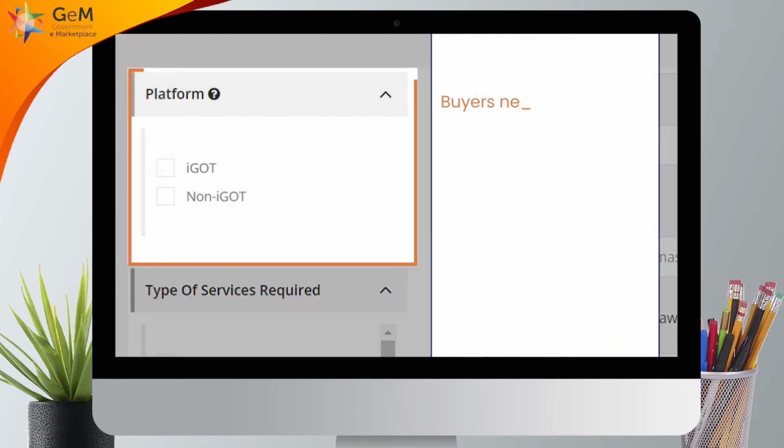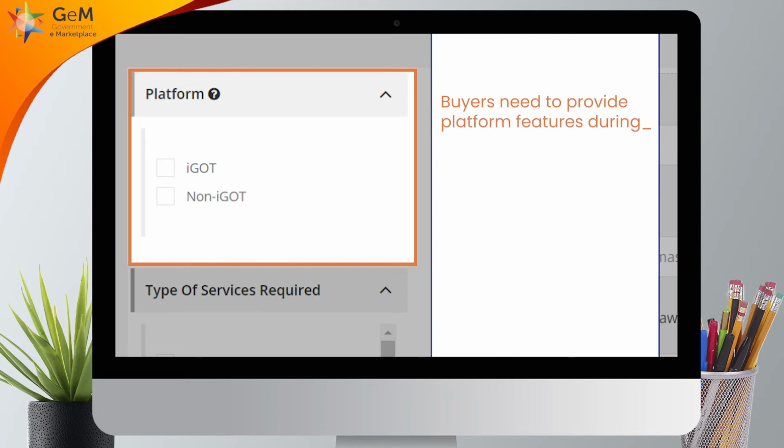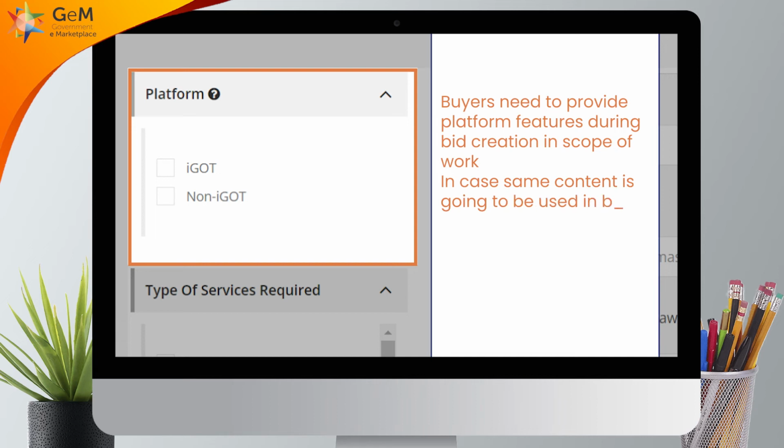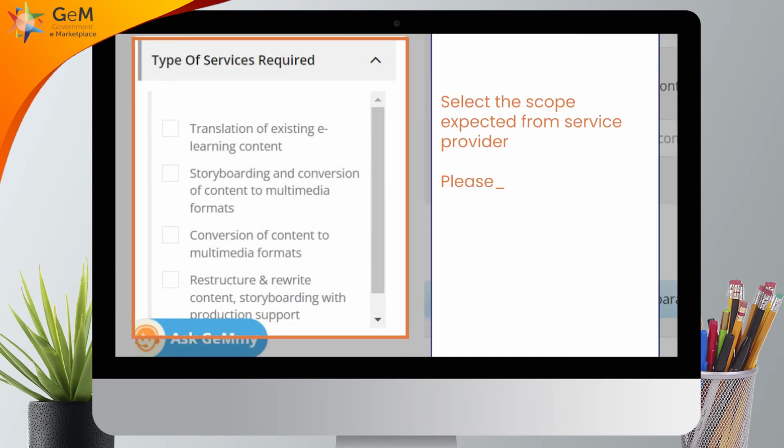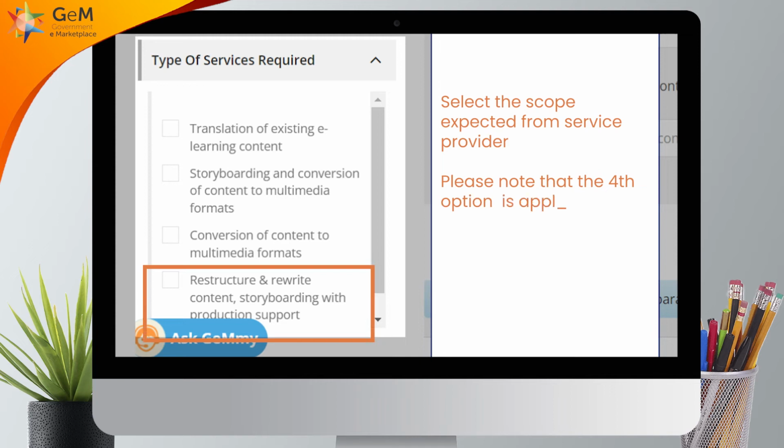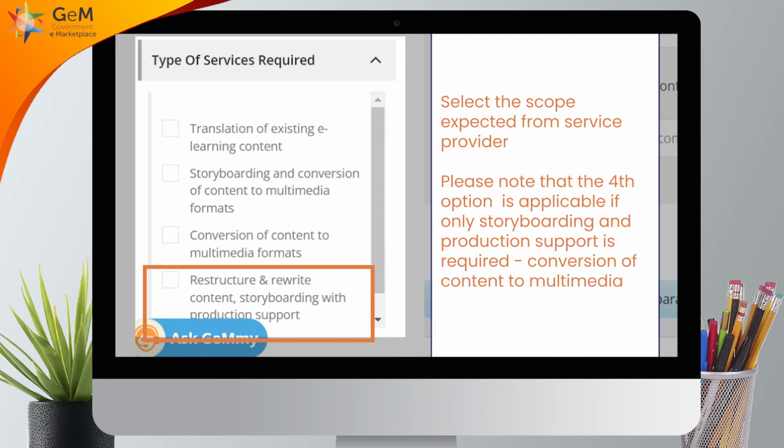Buyers need to provide platform features during bid creation in scope of work. In case same content is going to be used in both platforms, the same may be mentioned in other support required. Select the scope expected from service provider. Please note that the fourth option is applicable if only storyboarding and production support is required. Conversion of content to multimedia format may be with a different agency.